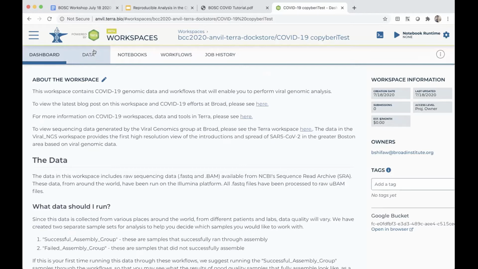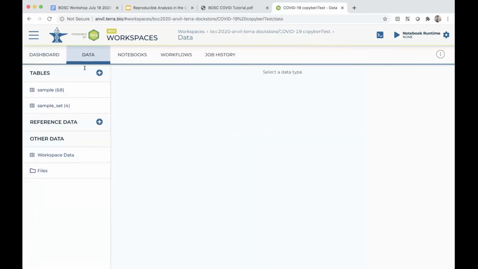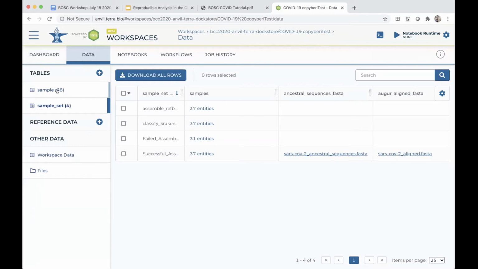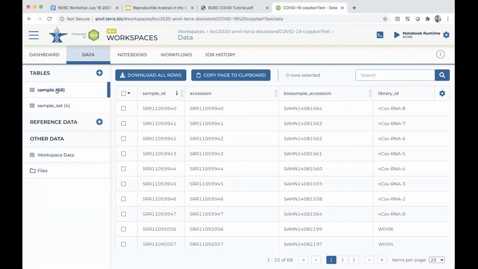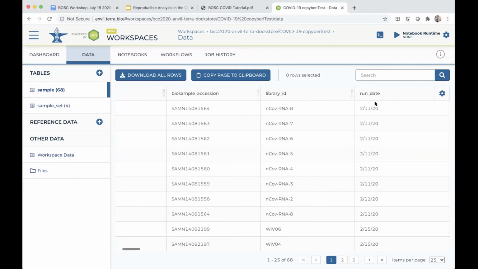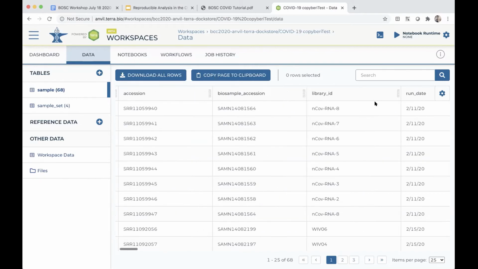Next, we have the data tab, and this again lists the data tables, sample and sample sets. What's very important here is the sample table, where each row is an individual COVID sample, and each column is a descriptor of that sample. So there's the biosession number, the SRA ID, library ID, the run date, and other useful metadata.